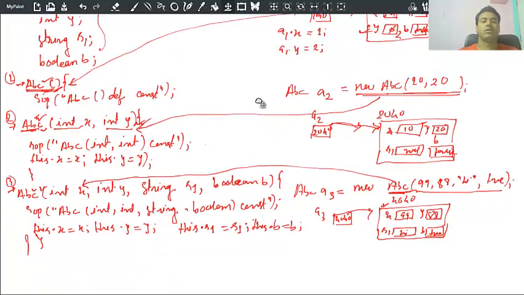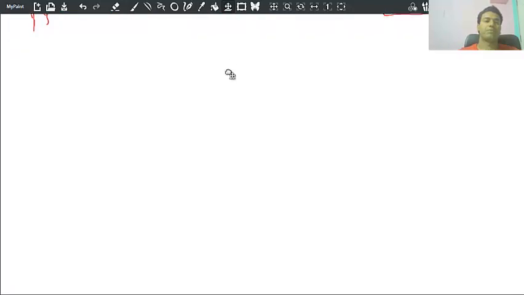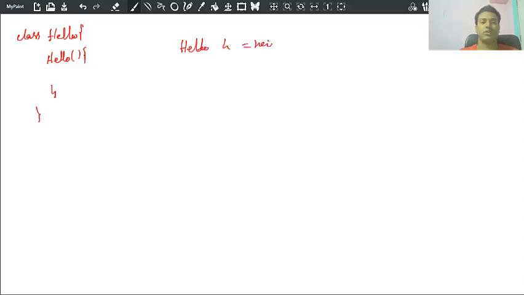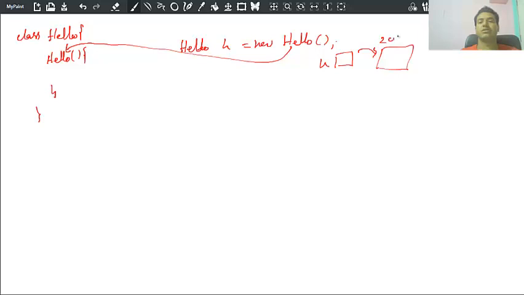Say I'll take one more small example. Say you have a class Hello, right? And in that Hello class you have a default constructor. Say this is Hello and the default constructor, right? Now when you create an object for this Hello, it calls like this: Hello age is equal to new Hello, right? Then this calls the constructor to create the object, and it creates it; this is age and it points to this object, right? It has instance variables, say at address 2010 or 402040, right?